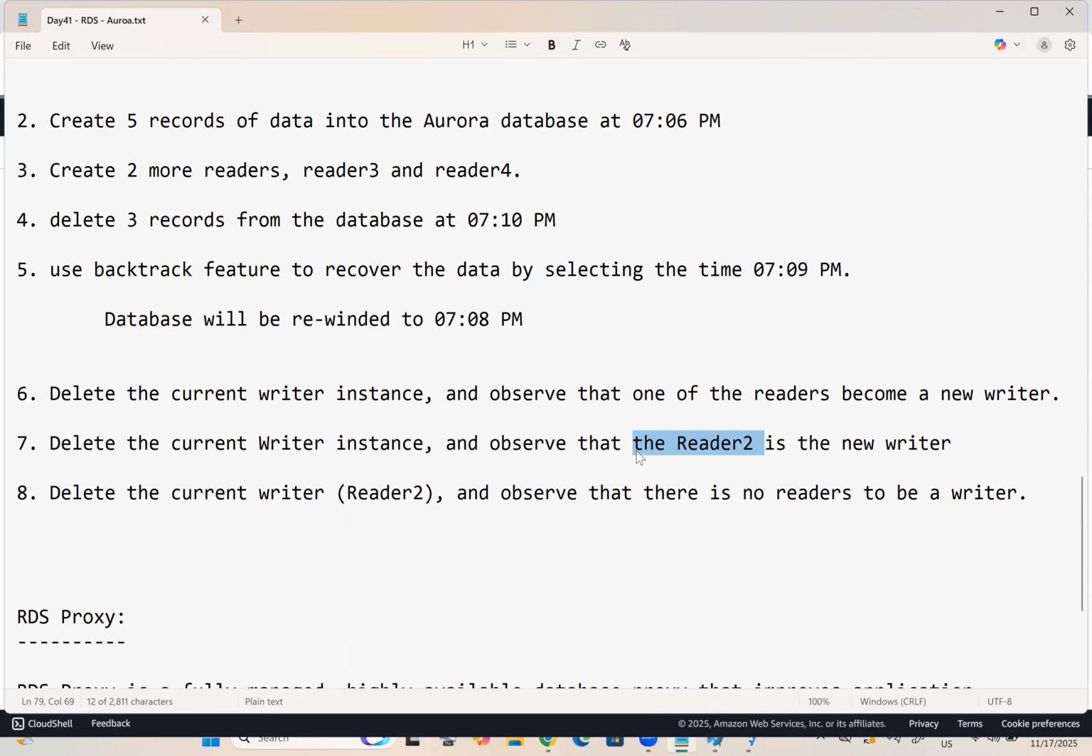Just to avoid the naming confusion, one of the readers is the new writer. Delete the current writer.